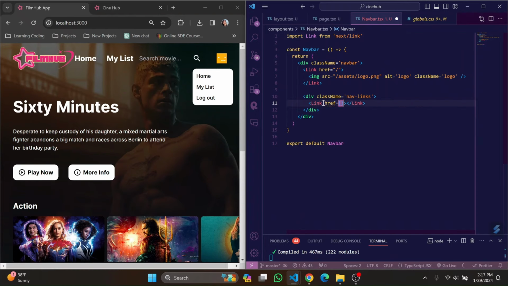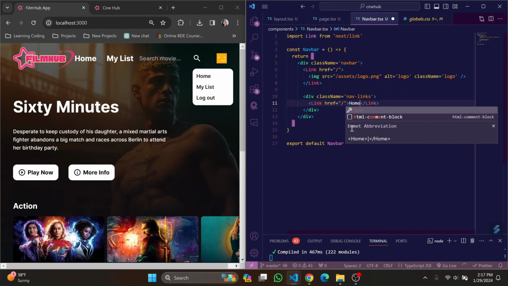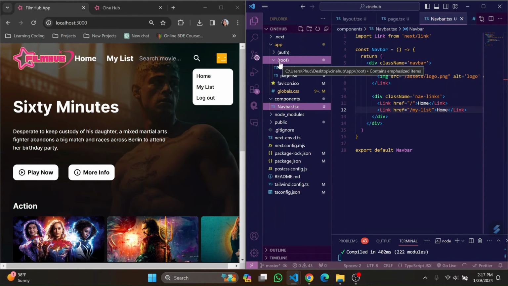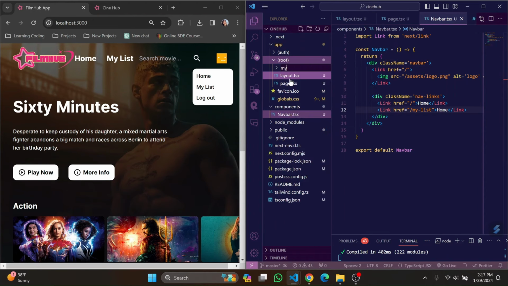The href for the first link is equal to the homepage as well, so slash. And inside, I will say home. The second link, the href will go to my list. So in order to avoid the error, we need to create the my list page. Go to the root directly, create a new folder called my list. The name needs to be matched.